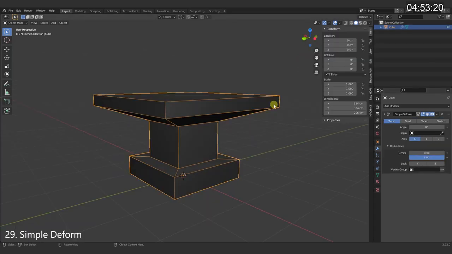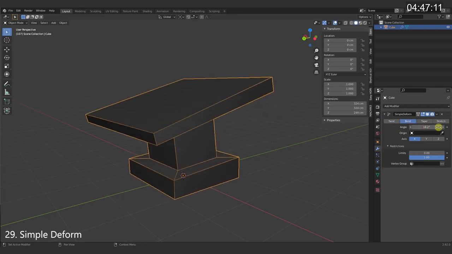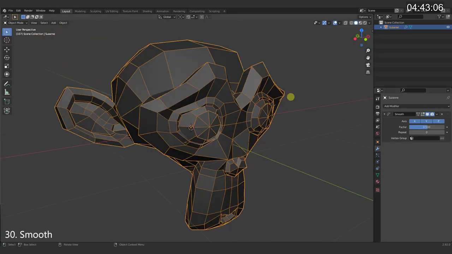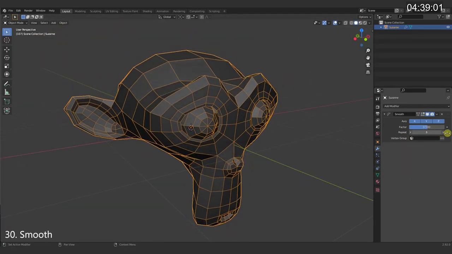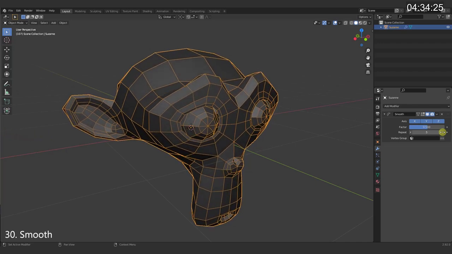The simple deform modifier applies one of the 4 simple deformations to your object. These deformations are twist, bend, taper, and stretch. The smooth modifier smooths the mesh by flattening the angles between adjacent faces in it. Unlike subdivision surface modifier, it smooths the mesh without increasing the number of vertices.